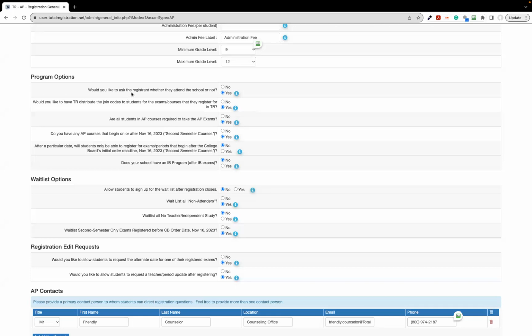Later down here, you can ask if you want to wait list your non-attenders. But if you say no, then you won't be able to wait list non-attenders.